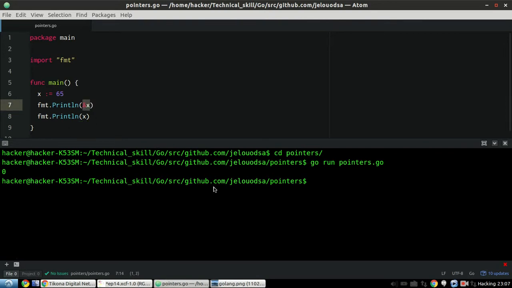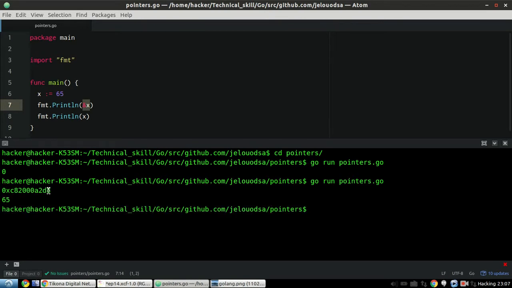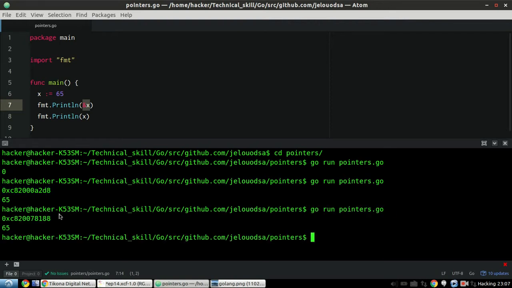So we give the address, this is the address of that memory location of that variable. If we run it again, it shows a different address, but the value remains the same. In the case of a pointer, we need not use the ampersand sign. We just do something like this and keep it there itself.